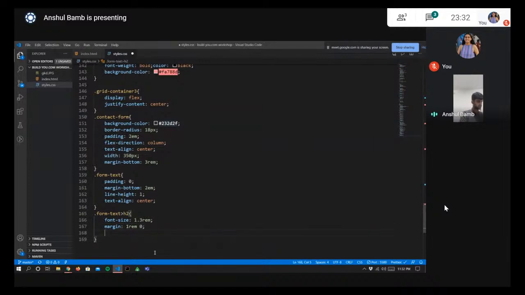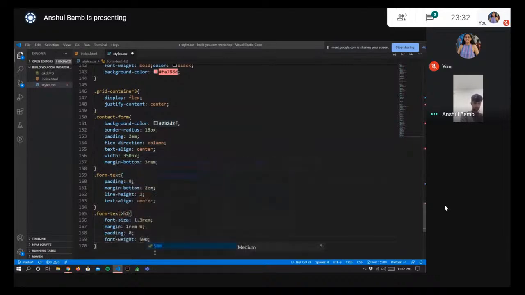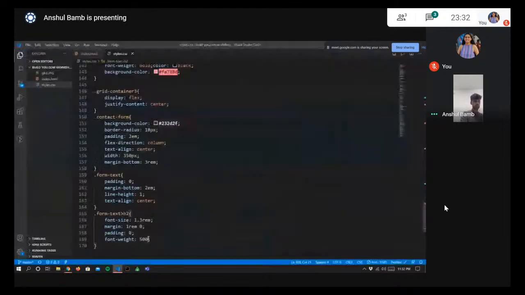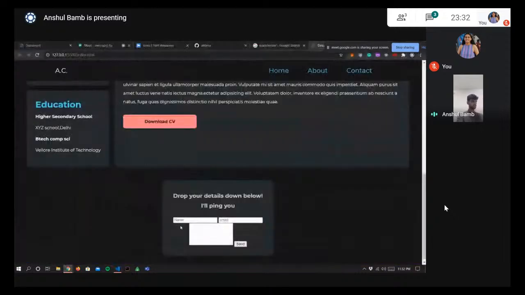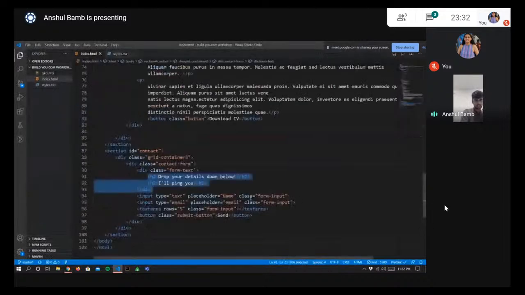Then we don't need any padding over here. And let's just set the font weight to 500. Save it. Okay, 700. And yeah, it looks much better now. Now let's select the next. Now let's style these input tags.